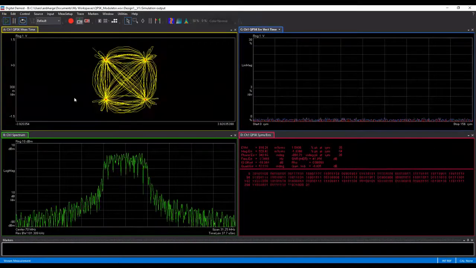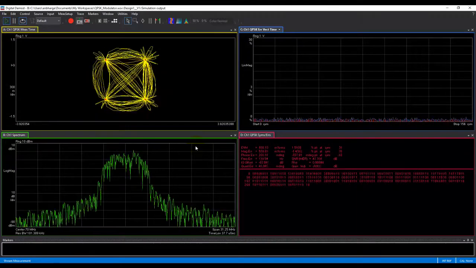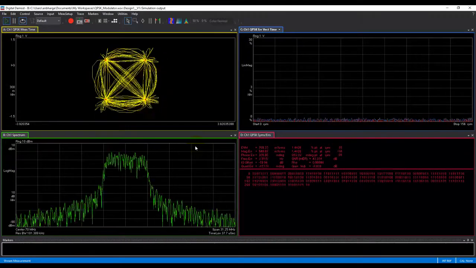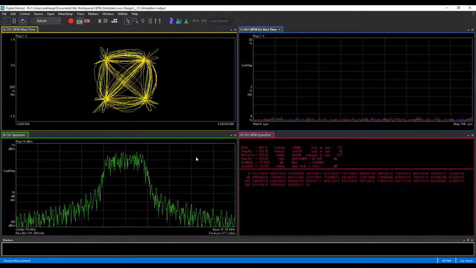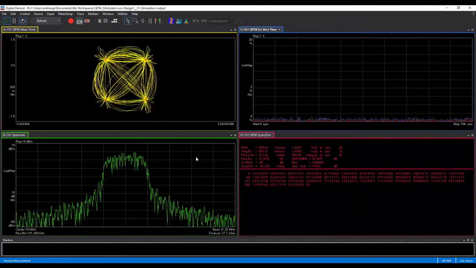If you have never used VSA, I would encourage you to contact your Keysight support person, get an evaluation license of VSA, and give it a try with SystemVue. I'm sure you will love it.